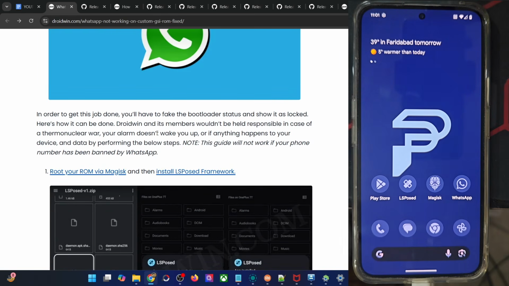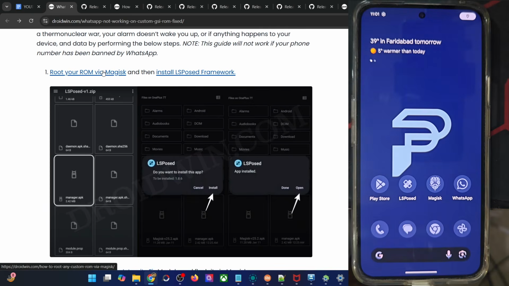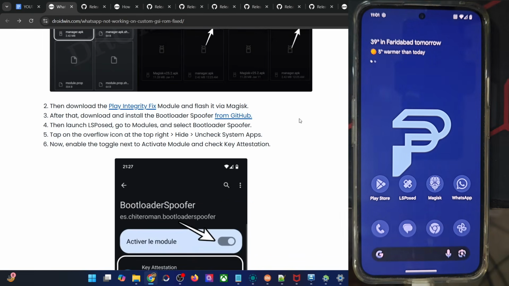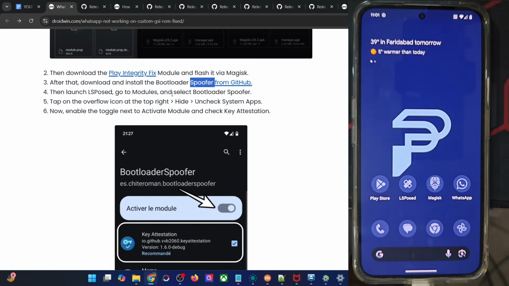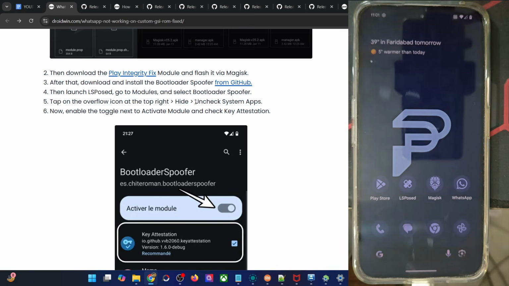Just to round off, you will first have to root the ROM via Magisk, either using the ADB sideload or the TWRP or OrangeFox recovery. Then install the LSPosed framework. Then flash the Play Integrity Fix module. Then flash the bootloader spoofer module from GitHub. It's an LSPosed module. Then launch the LSPosed module. Go to this spoofer module section and make sure to uncheck system apps.